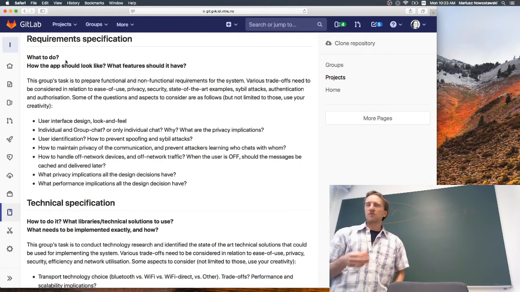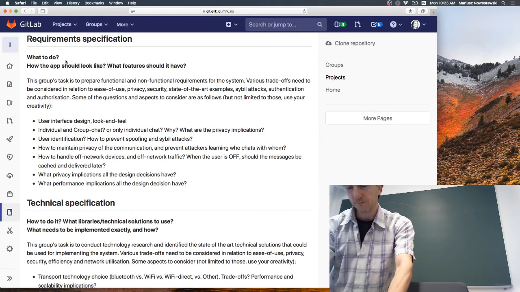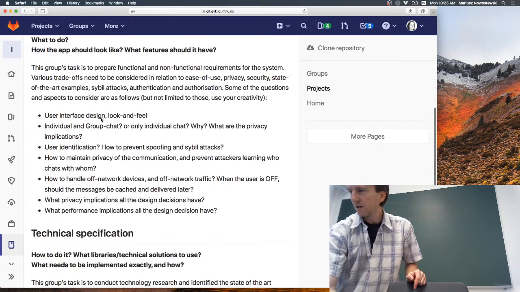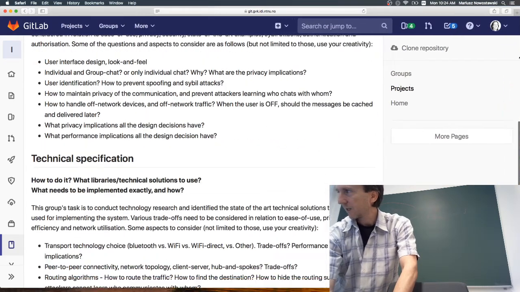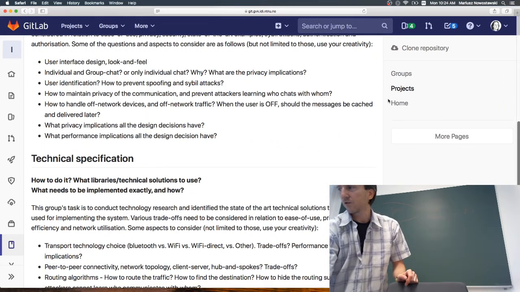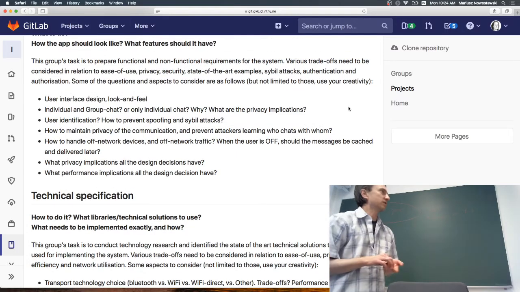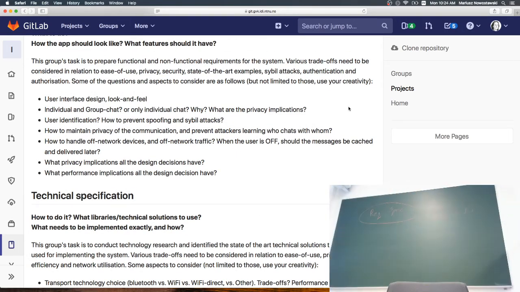And those are functional and non-functional requirements, and they are specified in a short list, and the idea is that the group which will be tackling that will try to answer all those questions. So we have the UI, we have the individual group chat, how the users are identifying themselves, how we're trying to prevent Sybil attacks, how to maintain privacy for communication while making sure that it's usable, that you can actually chat with who you want, and so on, right?